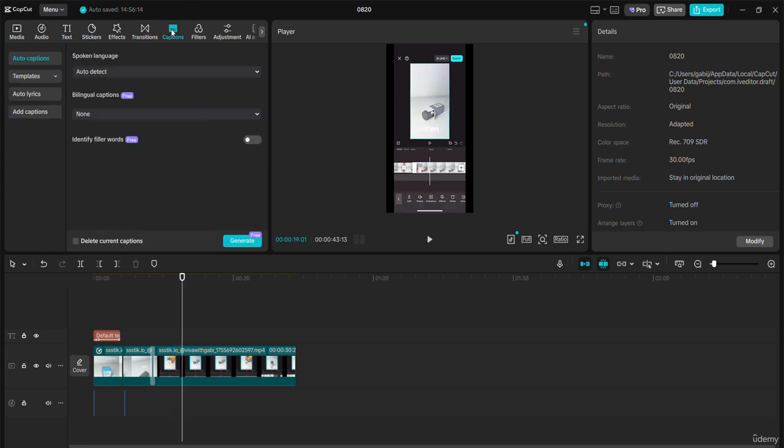Then you have the captions option, also super useful whenever you have a voiceover. I also use it quite a lot. You also have an option for bilingual captions if you are subscribed to the pro version. That means that it translates to any other language. So it can be very, very useful if your client operates in multiple countries.